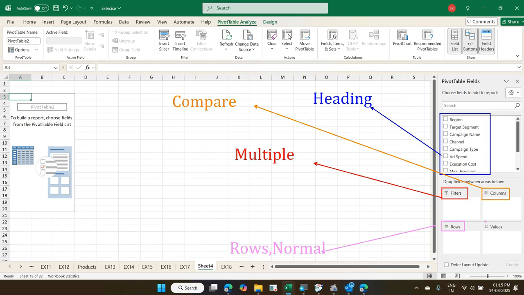Deferred layout update. What is the purpose of this deferred layout update? If you have too large data, huge data, when I drag and drop, it will take at least 5 or 6 minutes to create a report. Instead, with one click, you can create a report faster. To create a report faster, you can use this deferred layout update. Okay? Clear on this? Can I close this? Just this, you have to understand this. If you understand this, reporting is easier.